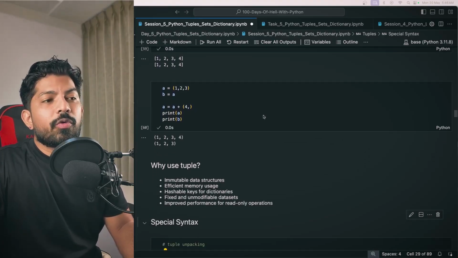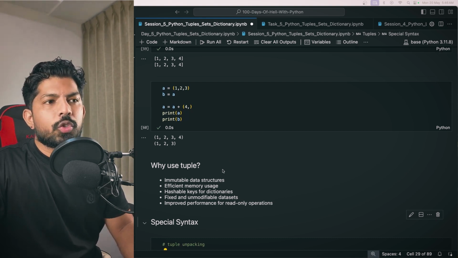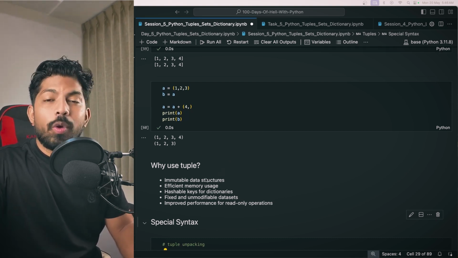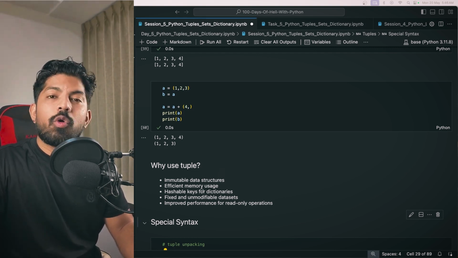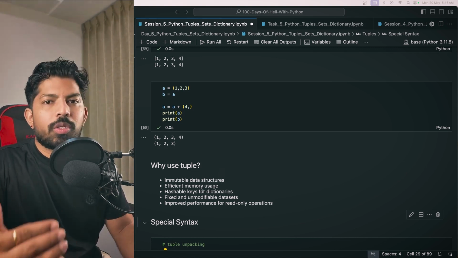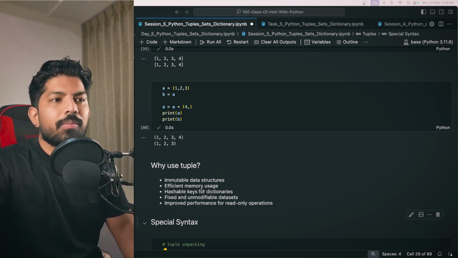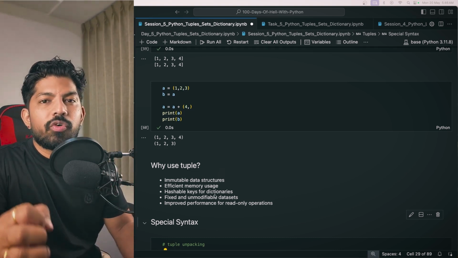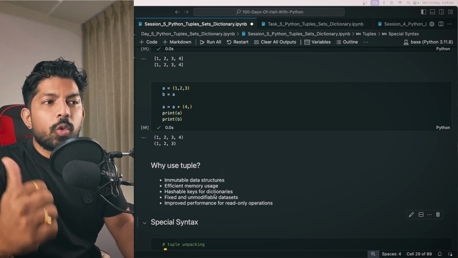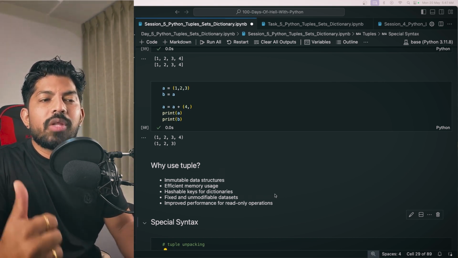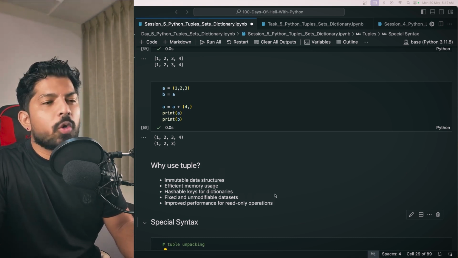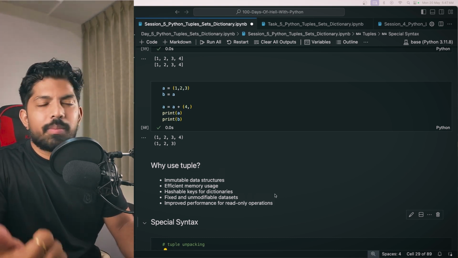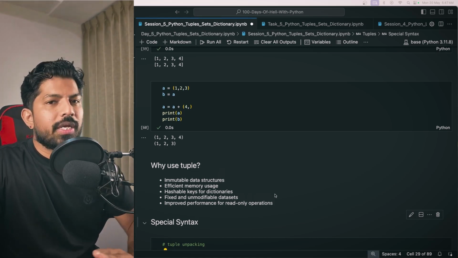So now we have a question, why use tuples? In algo trading, when we want immutable data structures, we can use tuples. When we want efficient memory storage, we can use tuples, as we have seen in the above example. When we want hashable keys for dictionaries, we can use tuples. We can use tuples for fixed and unmodifiable data sets. And again, improved performance for read-only operations, because write operations we cannot perform on tuples. So that's where you can use tuples in algo trading.